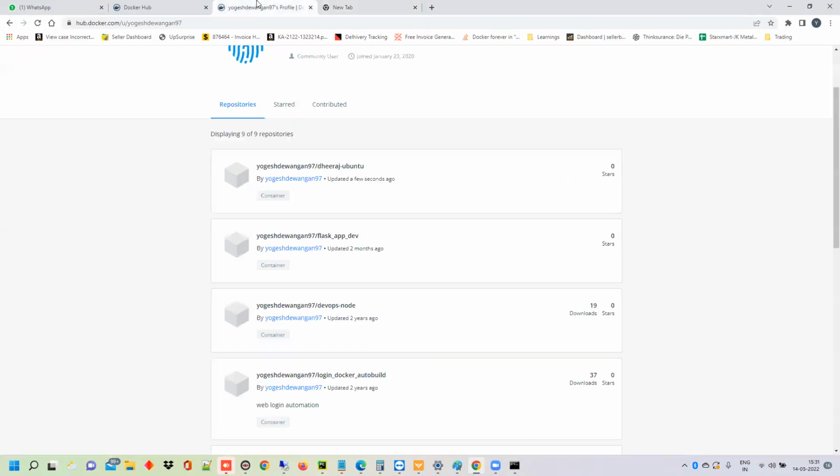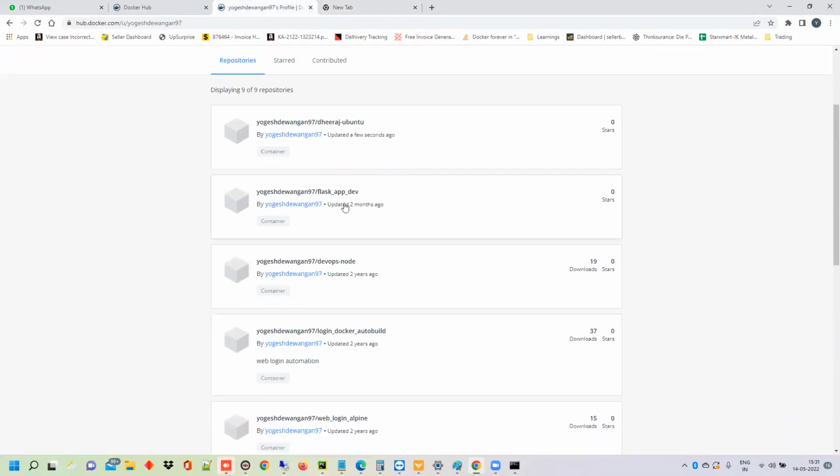Okay, that we can do. Now we have one Flask application. This Flask application is Python based, and we can pull this Flask application and try to run it in a Docker container, and we'll try to access this. Can you show me what is this Flask app? Is this a running application? So this is the application, just like one small website.